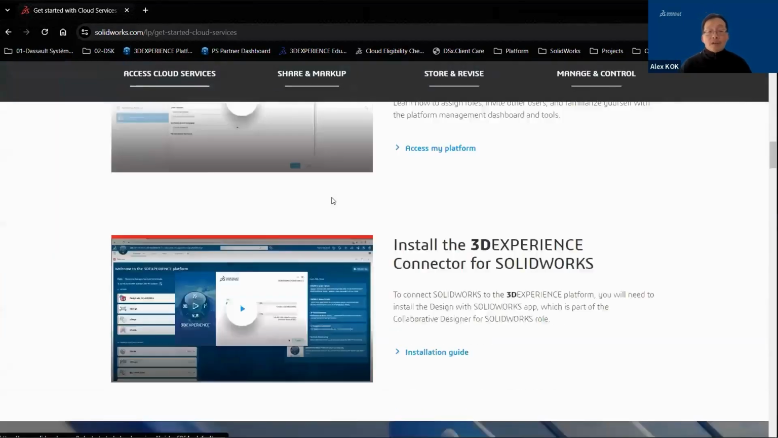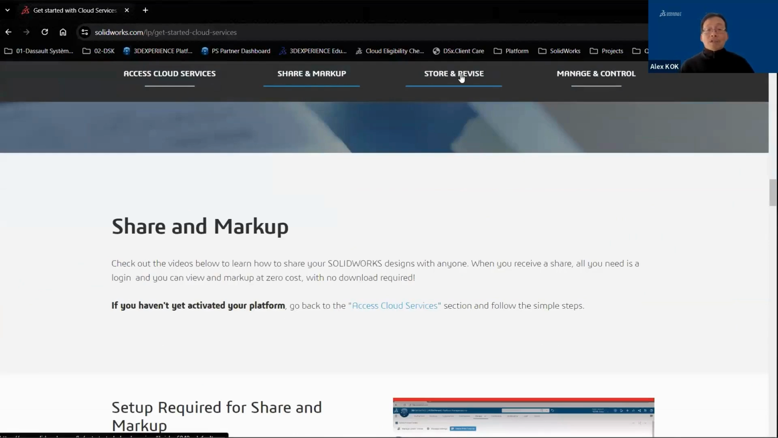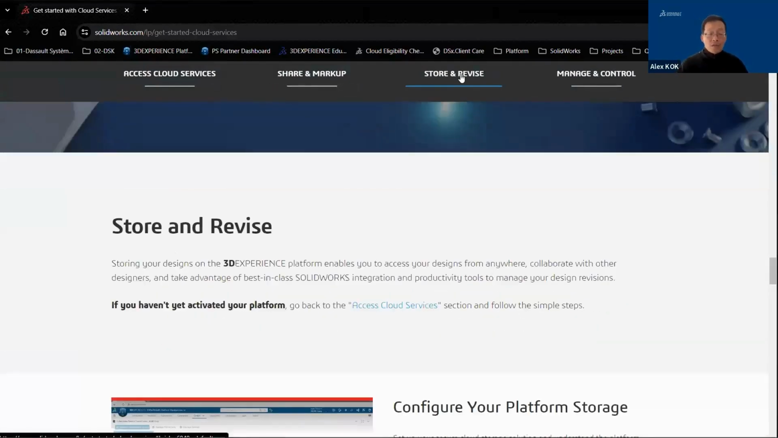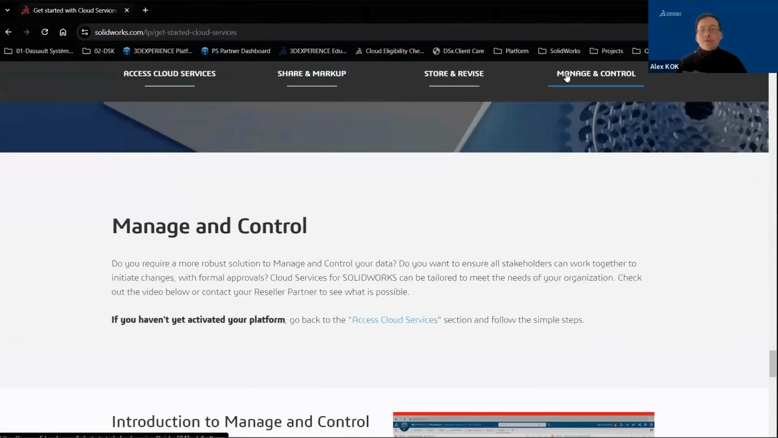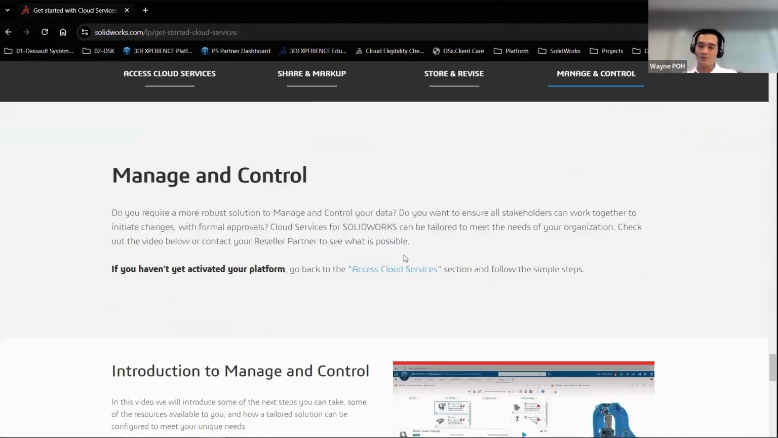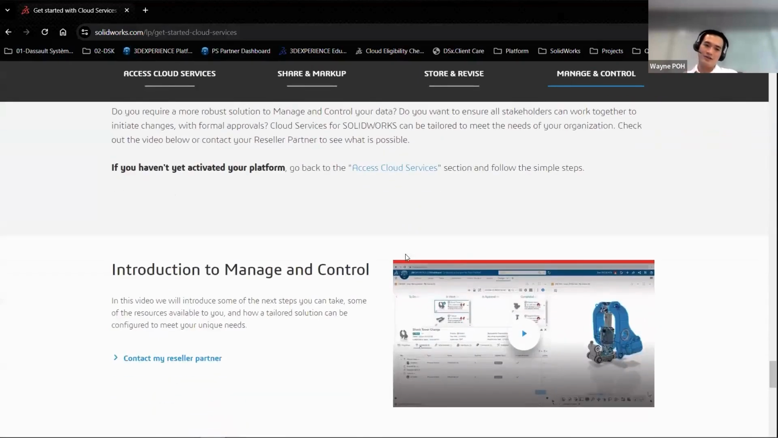Share and markup, which is what we talk about all the time. Store and revise, which is essentially, long story short, I think, correct me if I'm wrong, Wayne, data management capabilities on the cloud. You're the expert here. And the third one is manage and control, essentially formal change and approval processes built into the system, isn't it? Yeah, the additional capability for you to manage some processes that you would like to approve your documents in your organization.